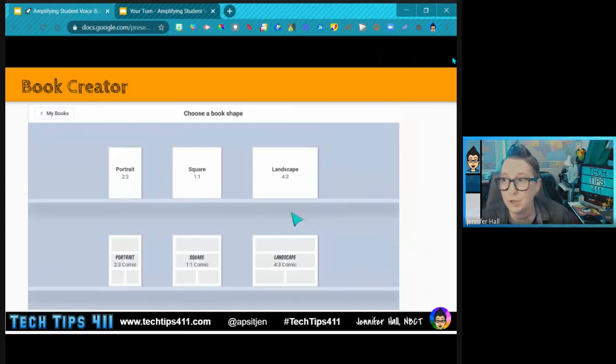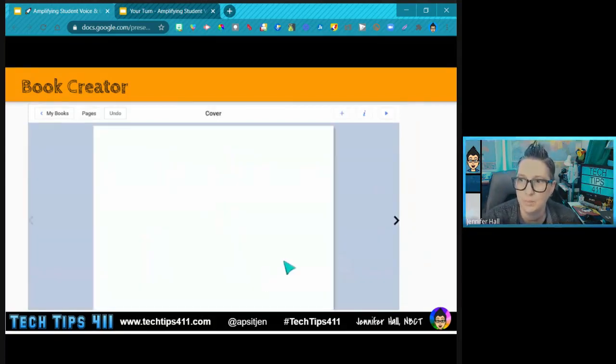What's great is when you go to create a new book, you can choose whether it's landscape, square, all of that. So how you want to produce a book, you can actually have it be cartoon style, which I think is super cool.